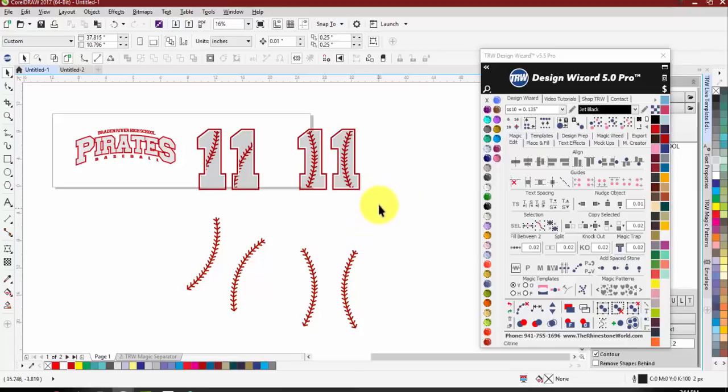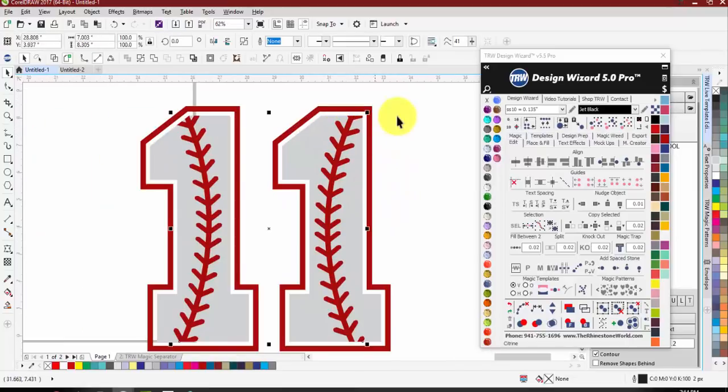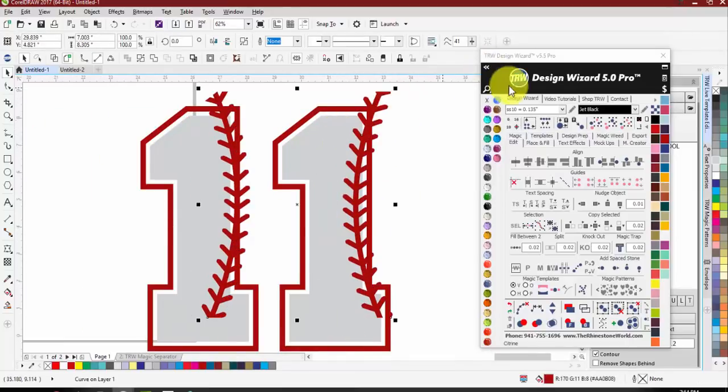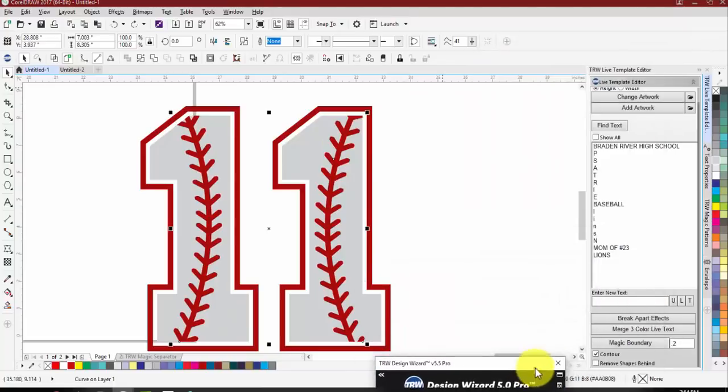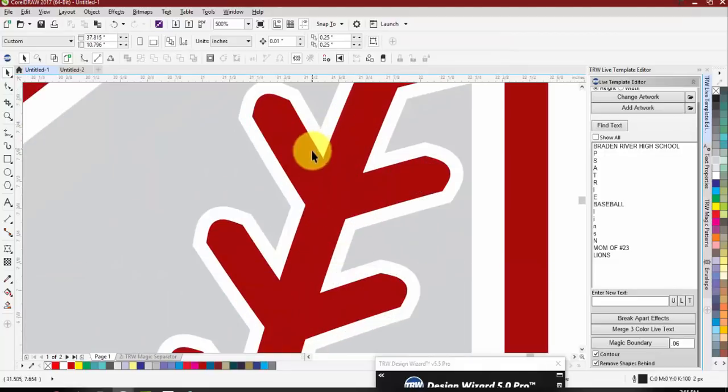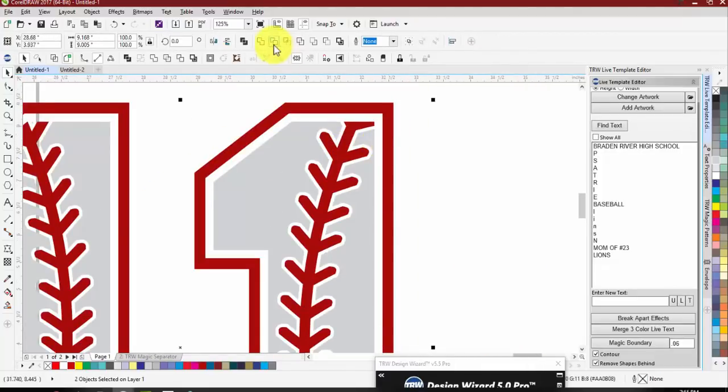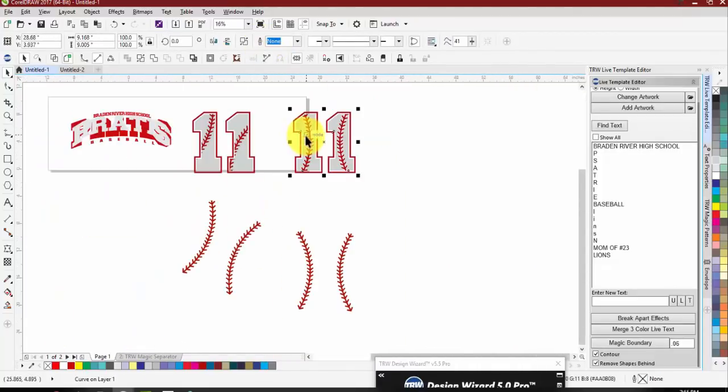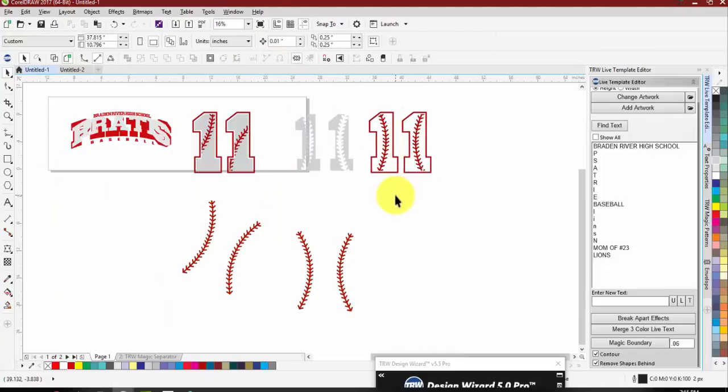So however way we want them, once we have those set up, I can just select my laces, live template editor, remove shapes behind, probably about 0.06. You'll see how that separates that, weld it together, and now I have my two pieces.